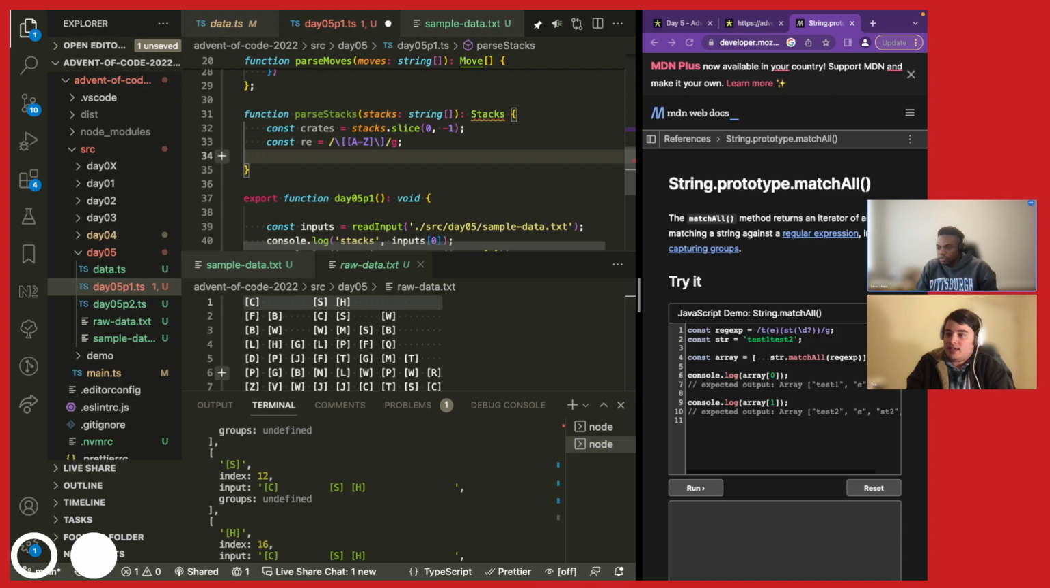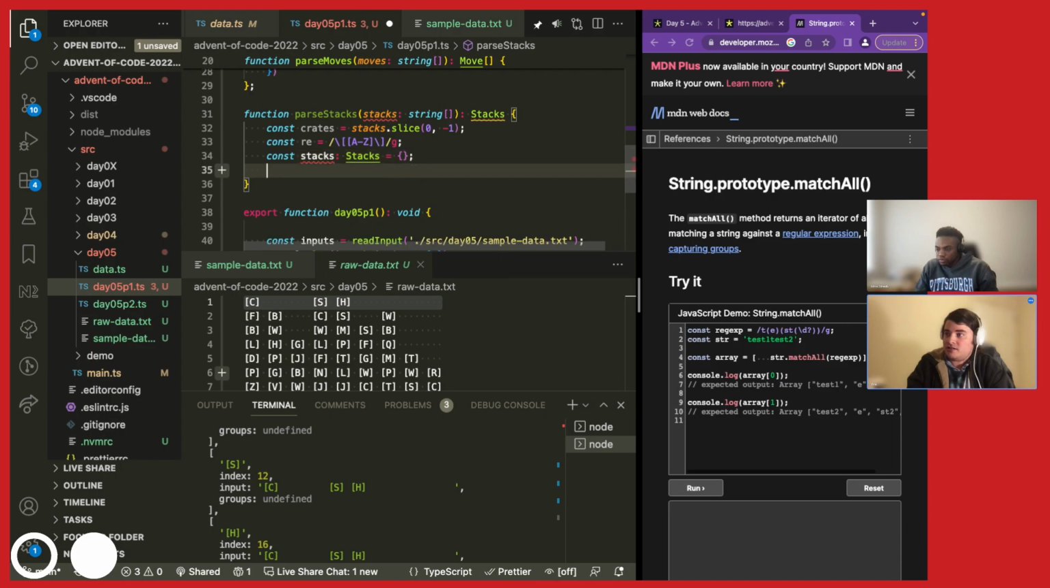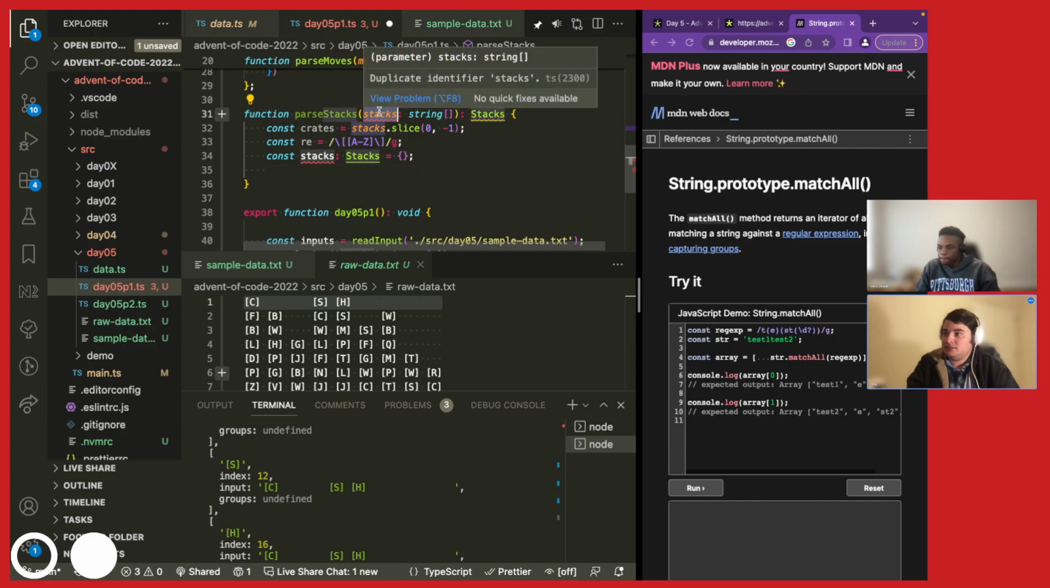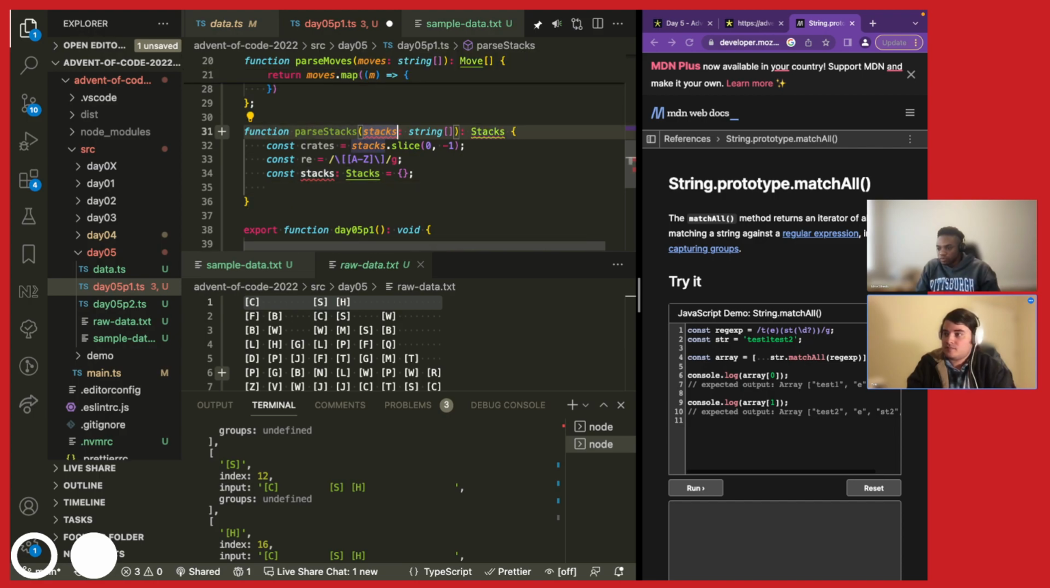And then we need our stacks. We'll start with our stacks being an empty object. Why are you unhappy with that? Oh, source stacks.